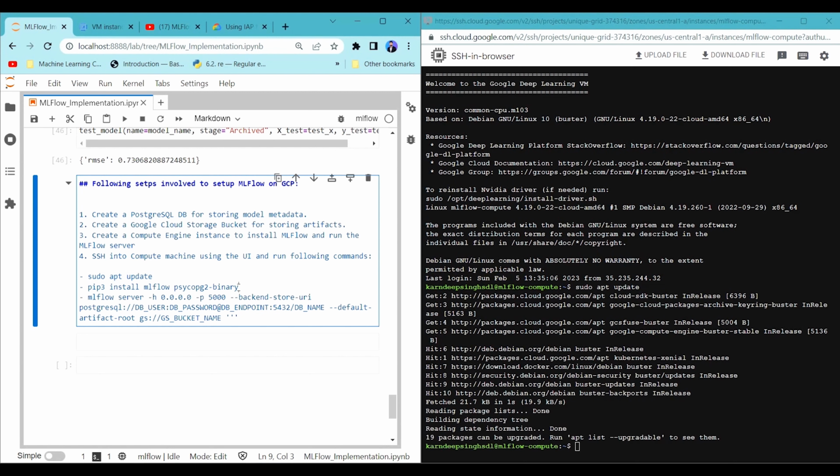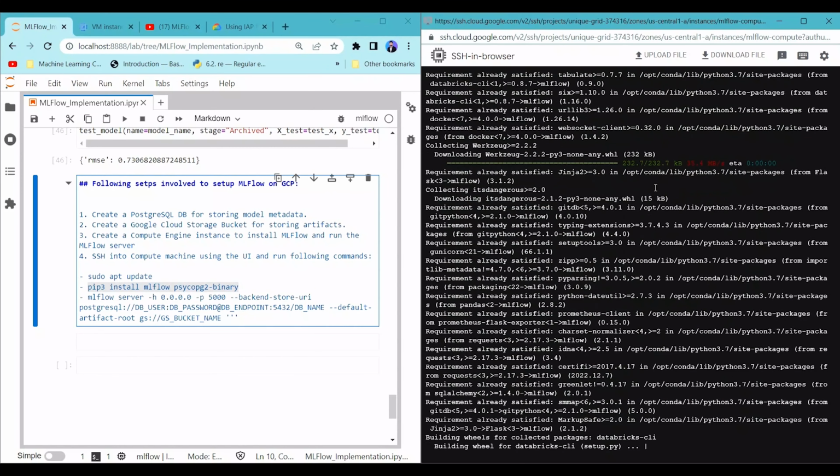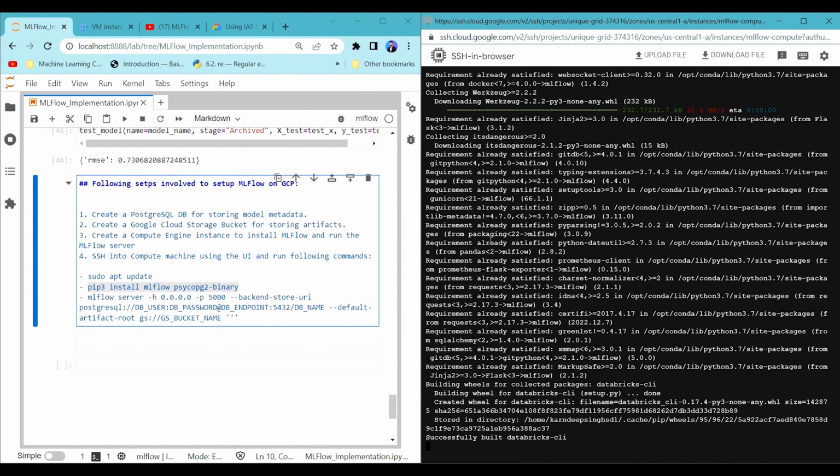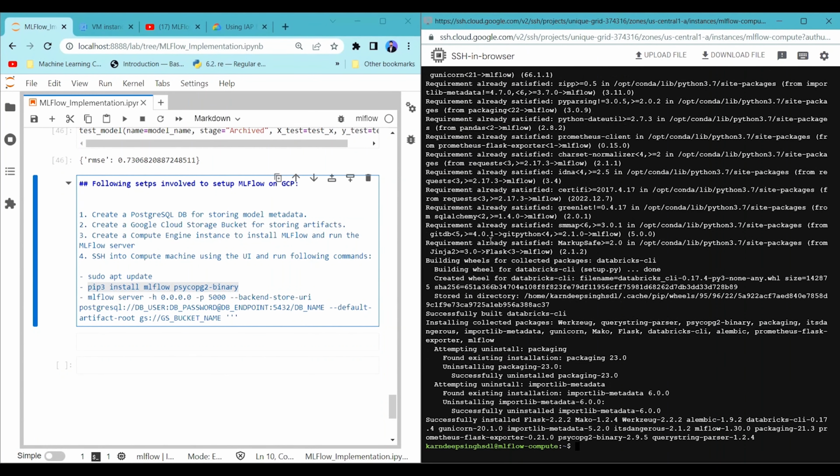Then I'm going to install libraries like MLFlow on this EC2 instance, and also install some different libraries that are dependencies required by MLFlow to run on the instance. Once that is done, we just have to run an MLFlow server.